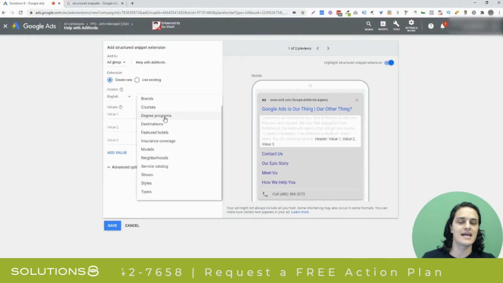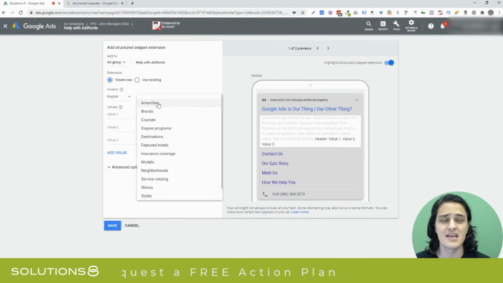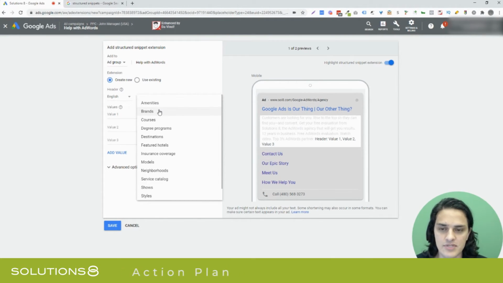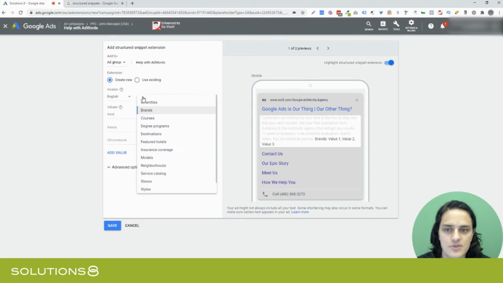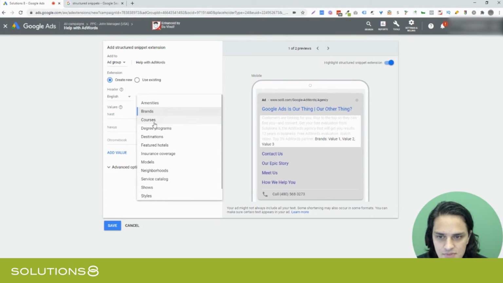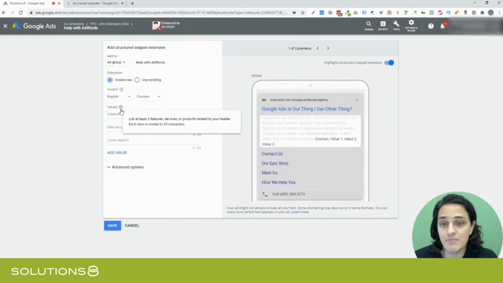Now you'll notice that it's actually pretty restrictive. Amenities applies, I think, almost entirely to hotels, maybe to spas, but not everybody can use amenities as a category or as a header. Brands. Now this makes a little bit more sense if you have multiple brands that you're offering. You can add these to your structured snippets, and we saw that in one of the examples I gave you. Courses is kind of a cool one if this is something that you're offering. And you'll notice that Google actually provides some example values here, which is pretty cool.